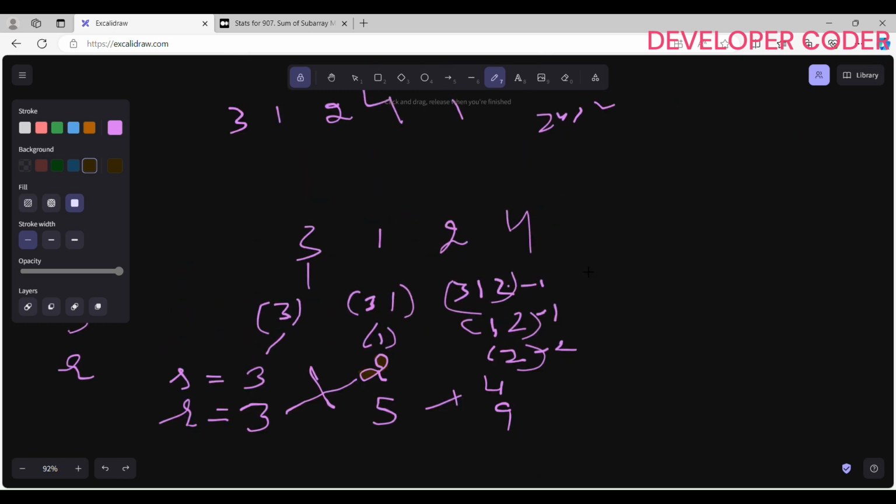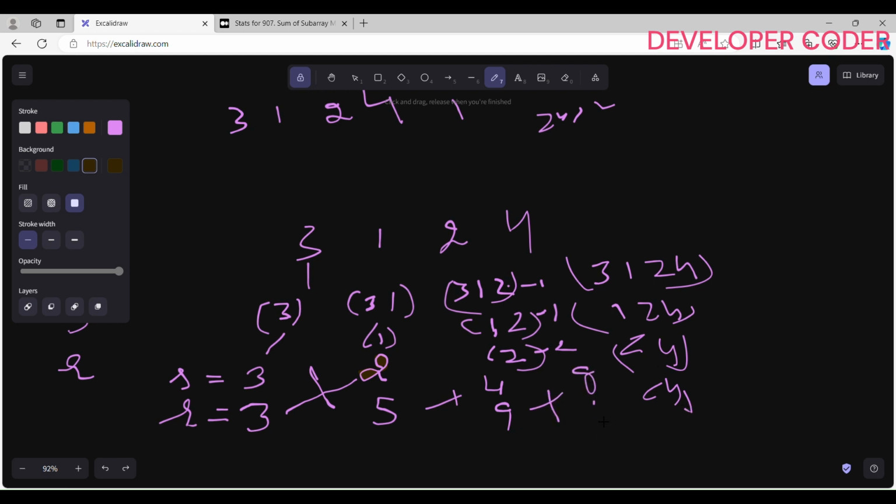Now if we have included this 4 as well, 3, 1, 2, 4, then one subset is 1, 2, 4, one subset is 2, 4, and one subset is 4. So what is the minimum sum? 1, 2, 3, 4 and 8. 8 is the sum for the subsets, then we add 9 plus 8 as 17.